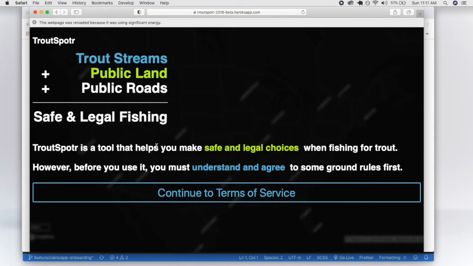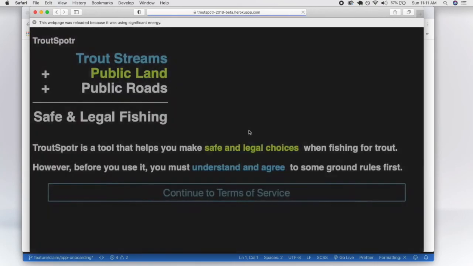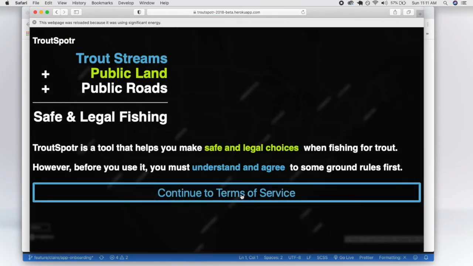Then we have a little description. TroutSpotr is a tool that helps you make safe and legal choices when fishing for trout. However, before you use it, you must understand and agree to some ground rules first. And then we can continue on to the terms of service. And I think if we refresh the page, there should be an animation for this and kind of an animation for the background, which is great.